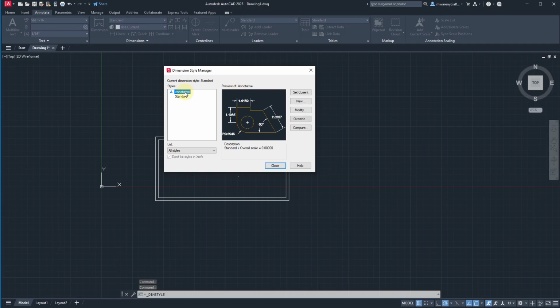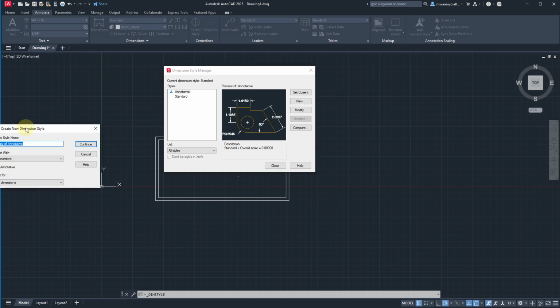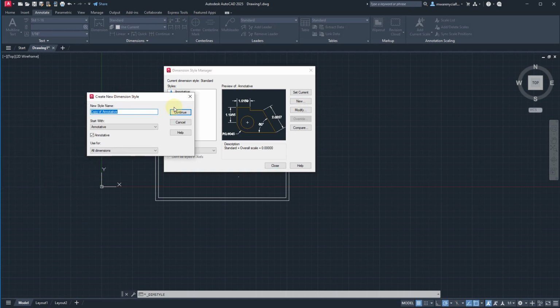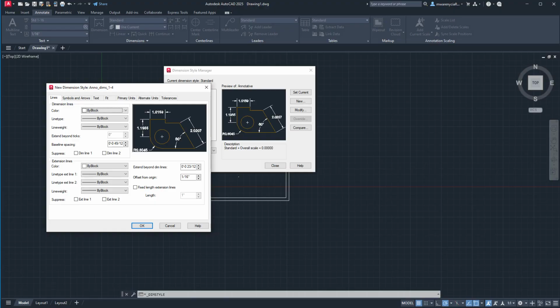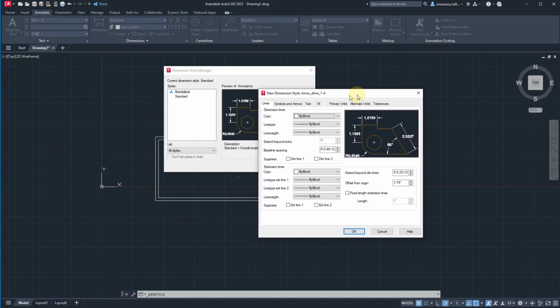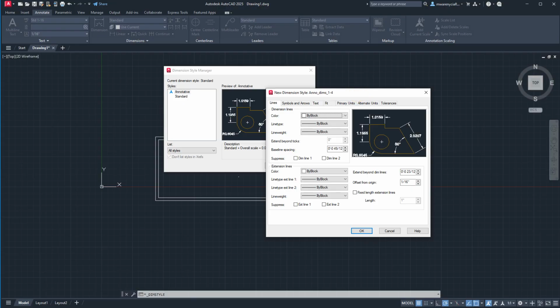And we're going to go ahead and create a new set of them. So we'll select the annotative one. We'll hit New. And then we're going to call this Anno Dims, and then we're going to call this one 1/4 inch because the gaps between the lines are going to be 1/4 inch when we set this up. So we'll go ahead and hit continue. Now this again, I'm going to be going off notes. This thing is very complex. Oops, I just closed everything.